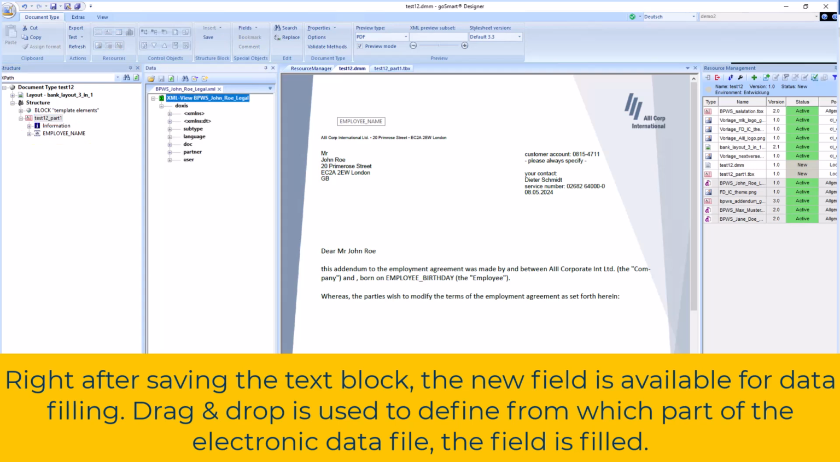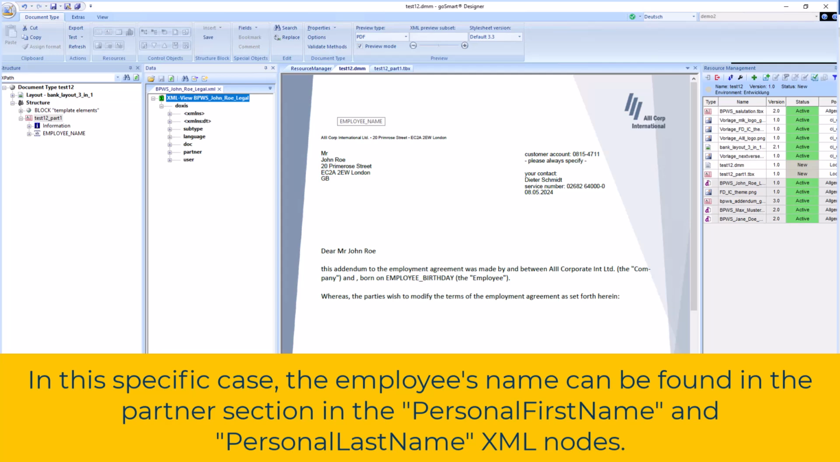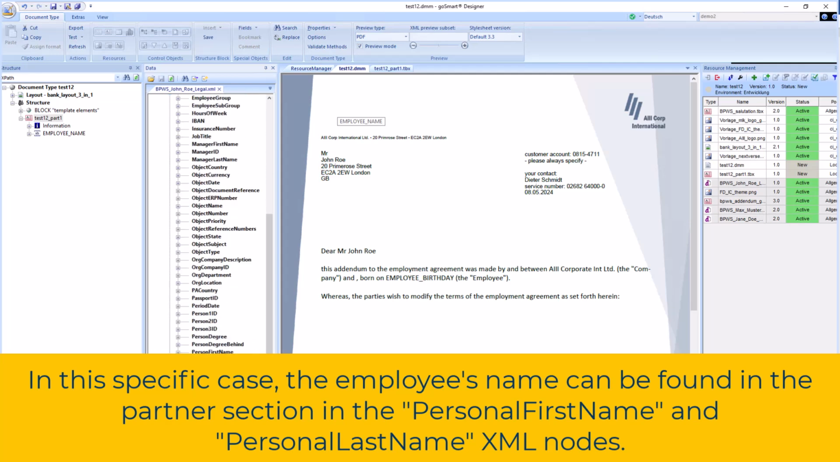Drag and drop is used to define from which part of the electronic data file the field is filled. In this specific case, the employee's name can be found in the partner section in the personal first name and personal last name XML nodes.